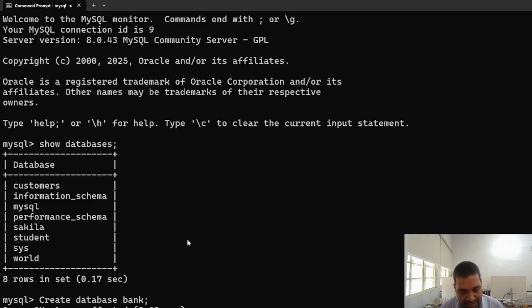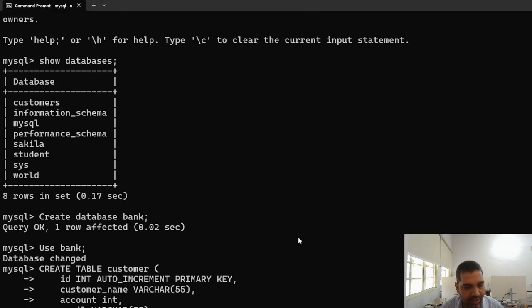Which table? The customer table. See, this is my query affected. Now I have created the table customer, which has 4 columns: the ID column, customer name, account, and email. ID is an integer, auto increment primary key. Customer name is varchar, account is integer, email is varchar 55.